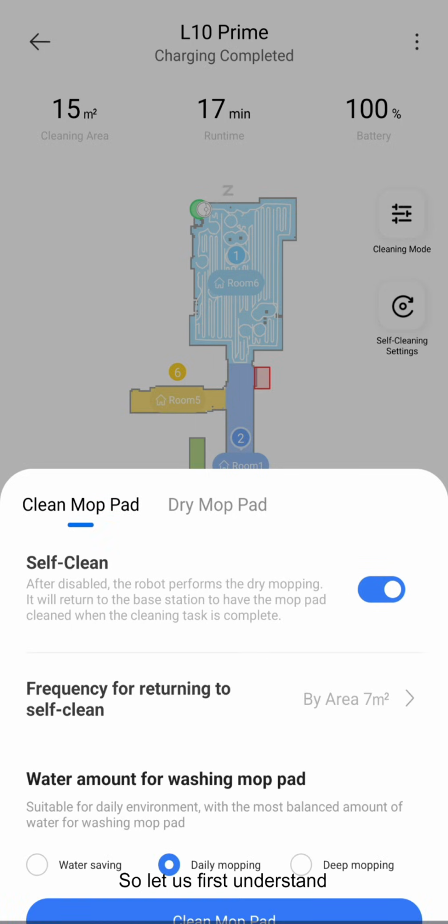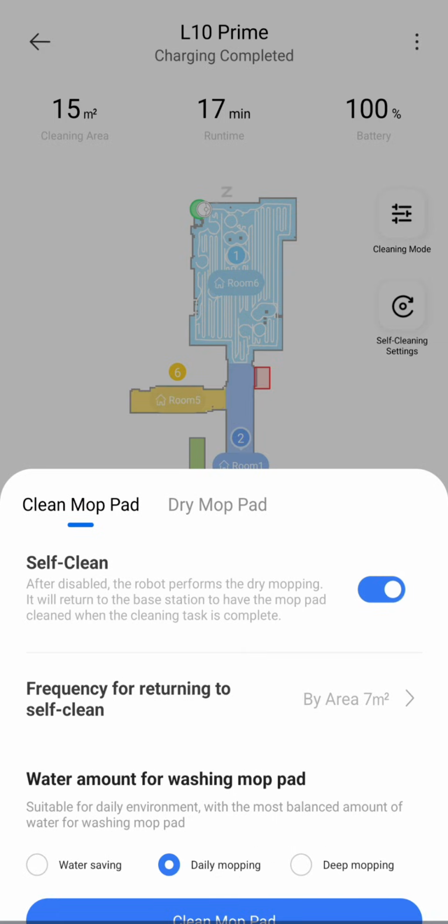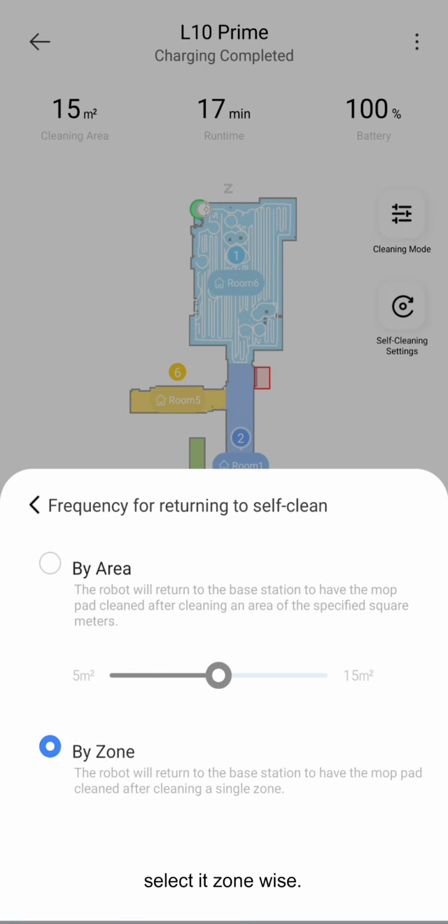So let us first understand what are the features of clean mop pad. So first is the feature of self-clean. This basically means would you want the robot to go to the station and wash its pad in between the cleaning cycles. So we keep it on. If we don't want it, we can disable it. Second is frequency of robot returning to the station for cleaning its pad. So you can select it area wise or you can select it zone wise.